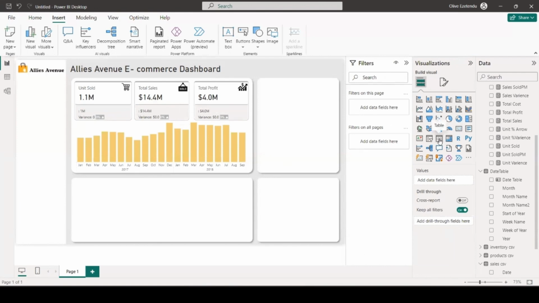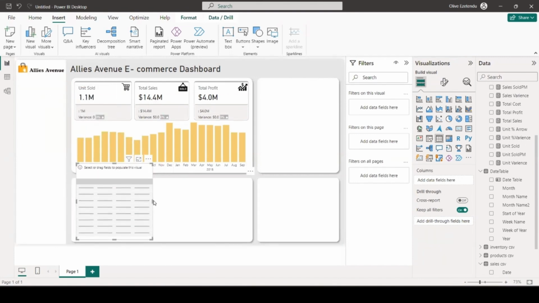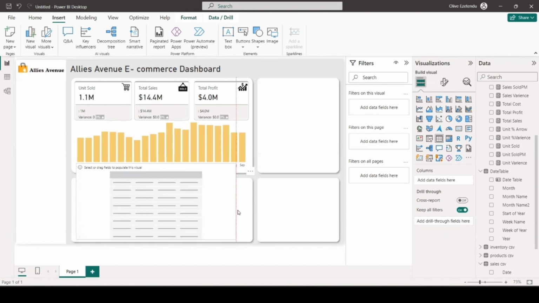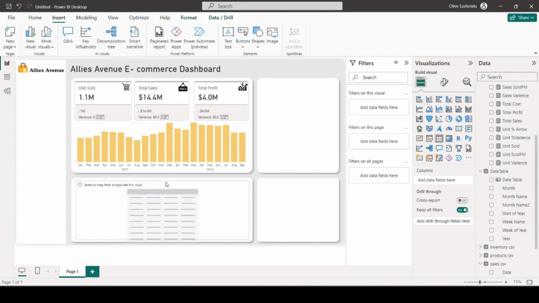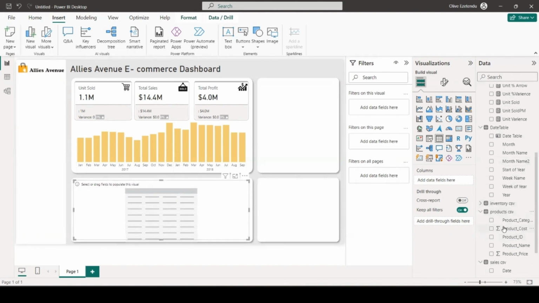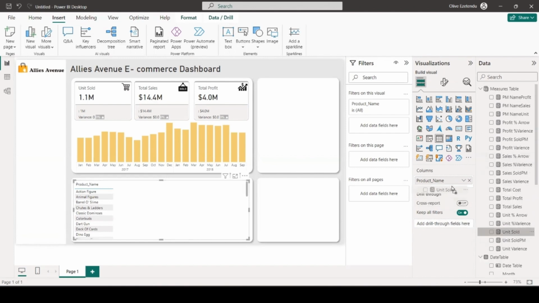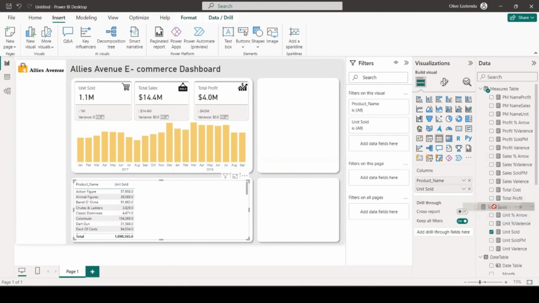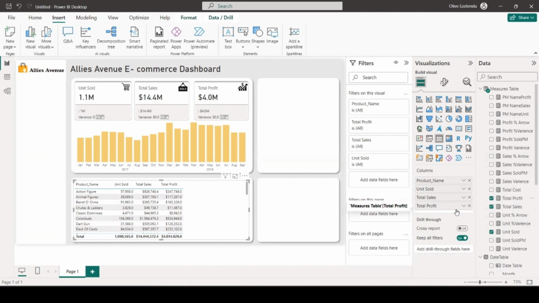For that, we're just going to get the table. Okay, let's just bring in the table here and adjust that. So the next thing we want to get is our product name. Now we have our product name. We're going to get the units sold. Underneath that, we're going to get the total sales, and we're going to get what? The total profit. So this is everything we want to visualize, right?